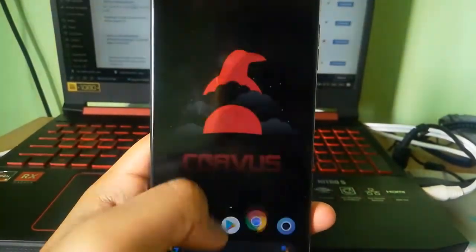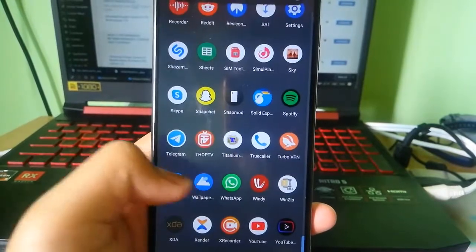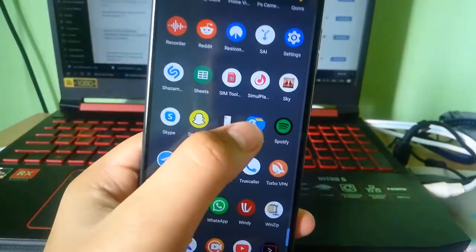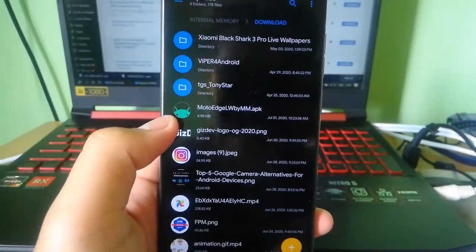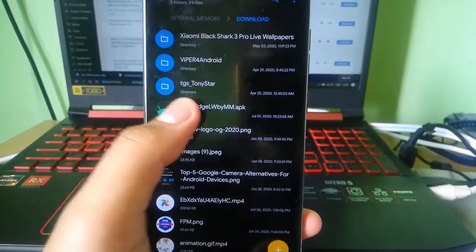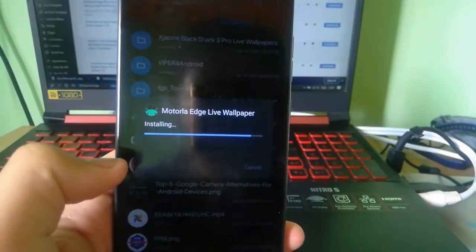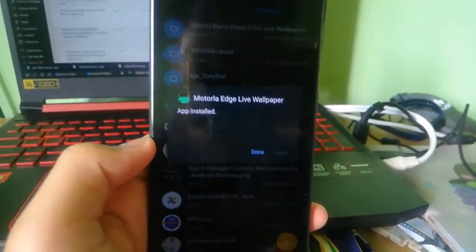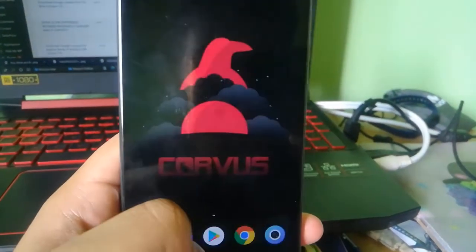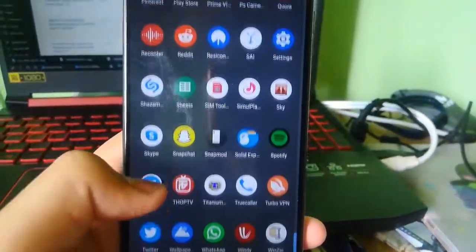I have downloaded it already. So I will open from the file manager app and install the Motorola Edge Live Wallpaper APK file. You can just install as usually we install the APK files, so there is no complex process in that. You just need to install and then go to the Play Store and search for the wallpapers app.